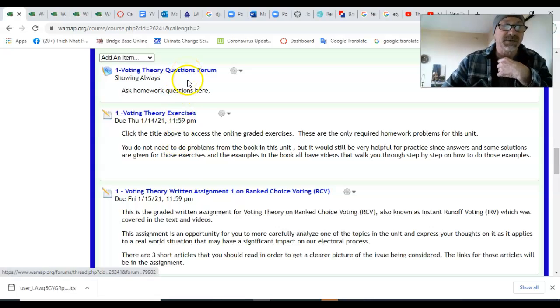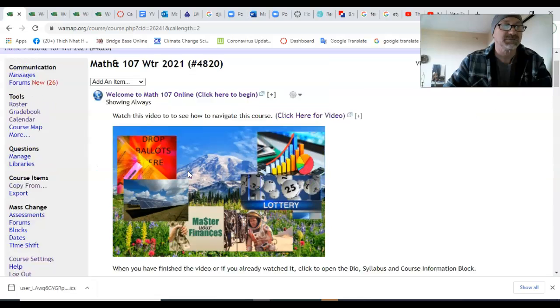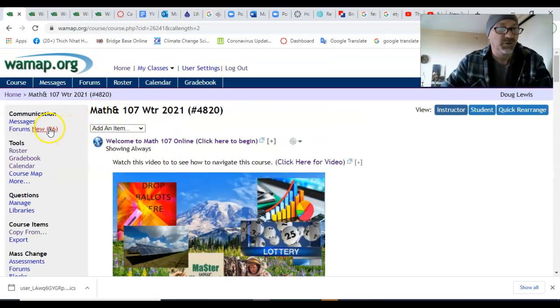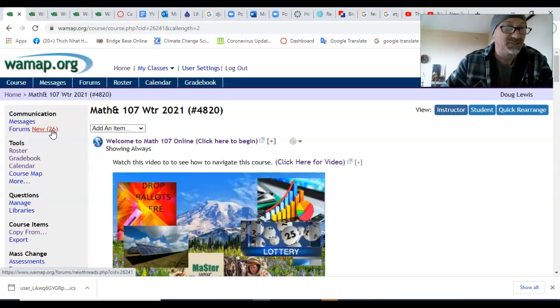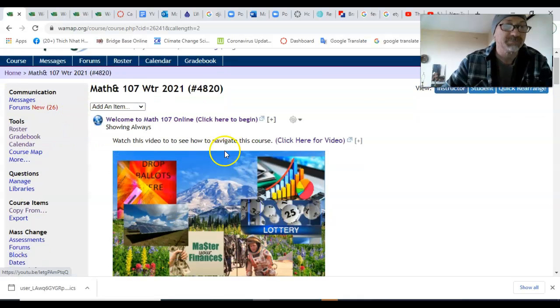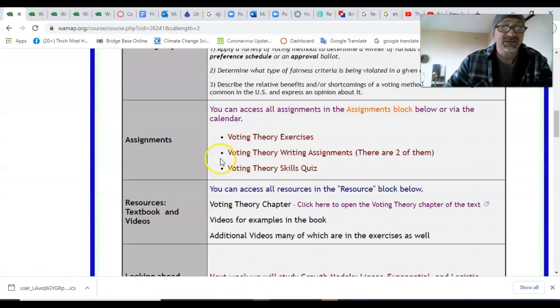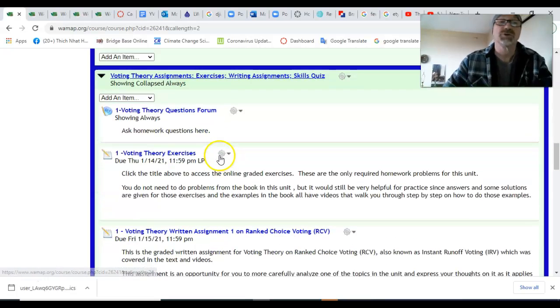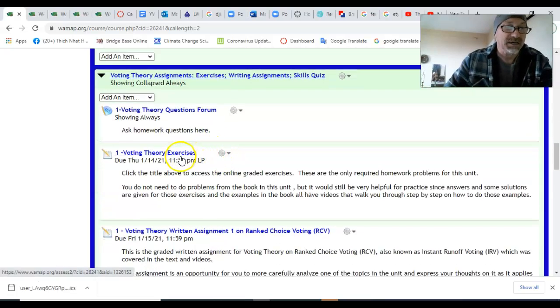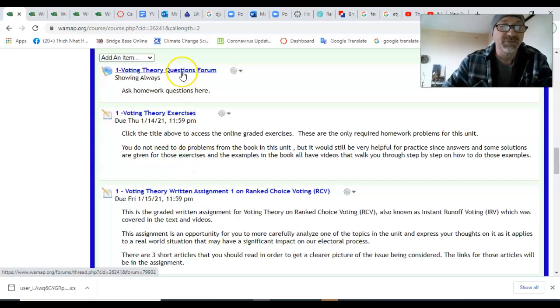Again, if there are new forum posts, I'm going to go and read through those. You'll see that on your WAMAP main page, our course page, when you open it up. And then you'll see if someone has asked a question, or you could post a question. Anyway, the forum is really for if you have a question on any of the exercises.